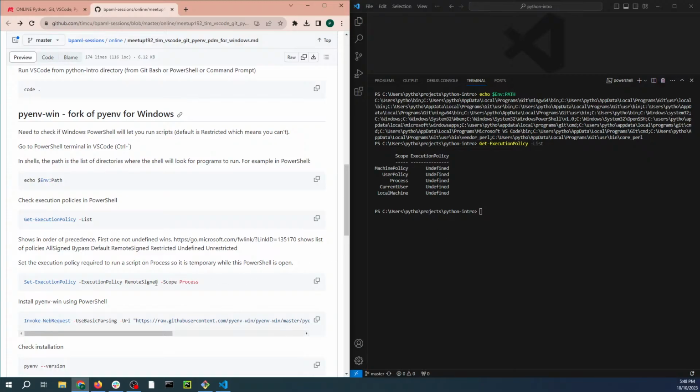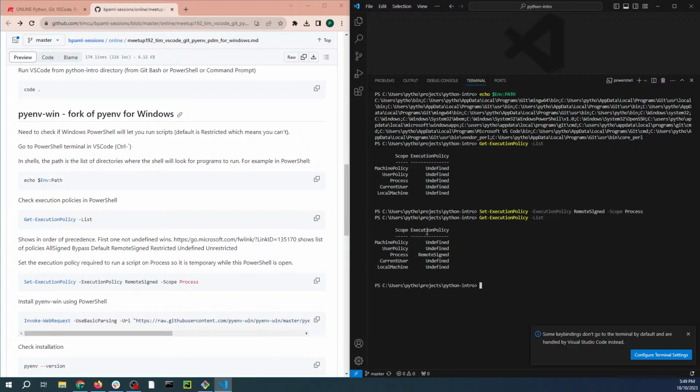But what's important is the scope of Process. Process means this shell, this PowerShell. We're changing the policy for this shell. Now I'll just paste that command in with Control V. And now if I look at what the execution policies are, I just used up arrow to bring up a previous command and pressed enter, I can now see the process is set to RemoteSigned. So this is the precedence in which these policies are used. It'll just keep going through until it finds one that's not undefined, and then that'll be what it is.